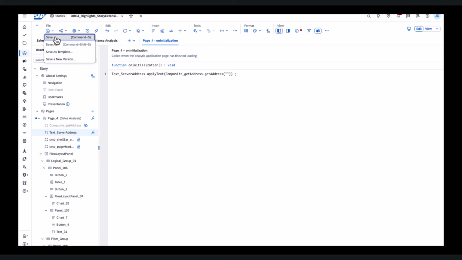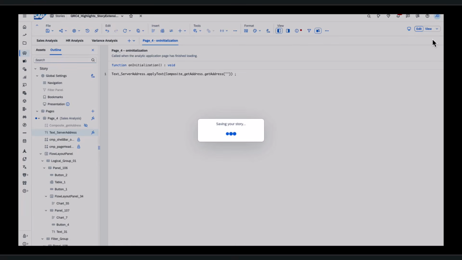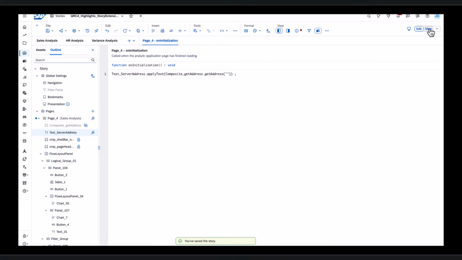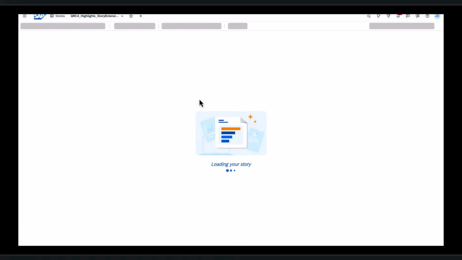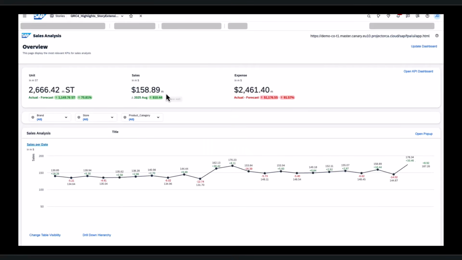Now let's save this story and go to view time. Then we will be able to see, during the story initialization, that I get the server URL address for the current server. So that is one example of exposing reusable script objects in a composite, which can be reused in multiple different stories.